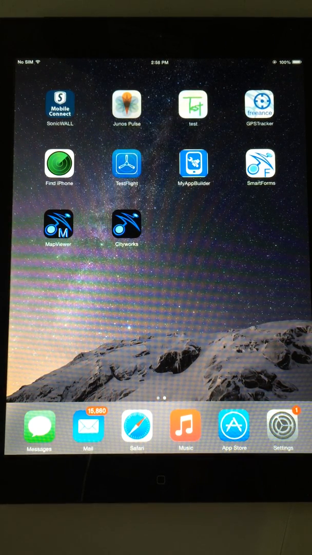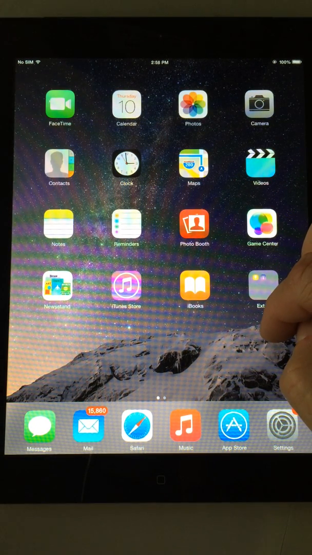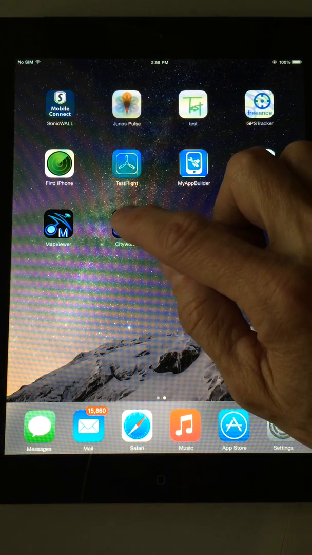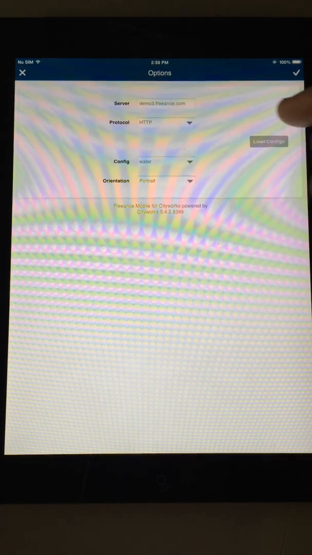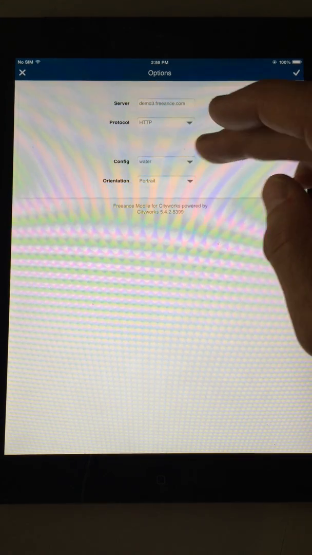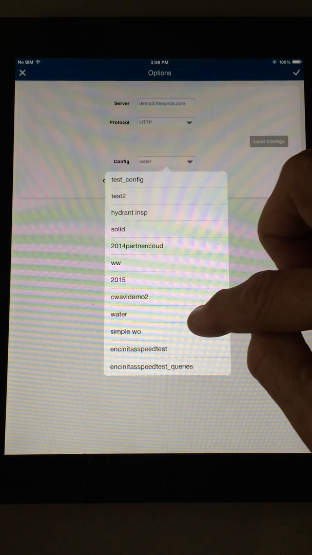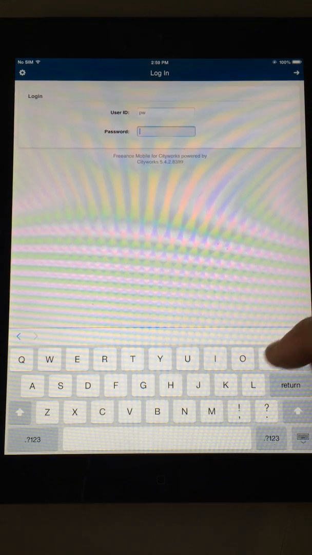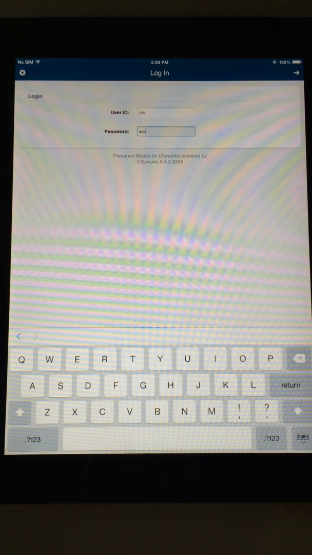This is a tutorial on Freeance Mobile for Cityworks 5.4, and we'll go into the app Cityworks Freeance Mobile for Cityworks. We've got our server. We're going to load configs and pull our profile, what app we're going to use. We'll use Water. Go ahead and hit the plus sign up here on the right and log in. Our standard Cityworks username and password, just like we used back at the office.